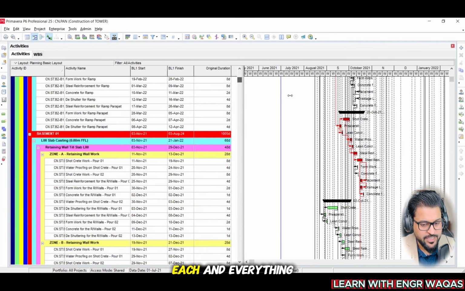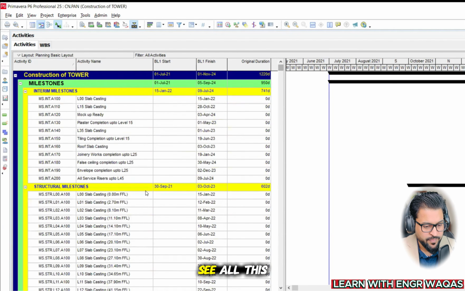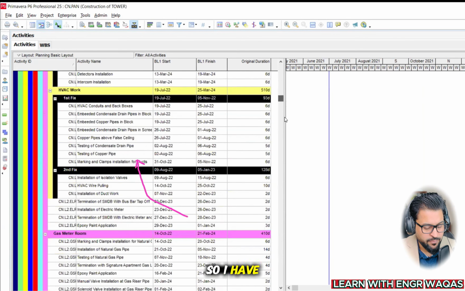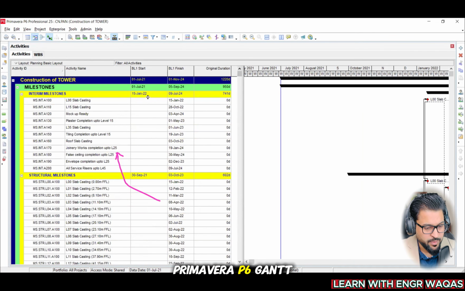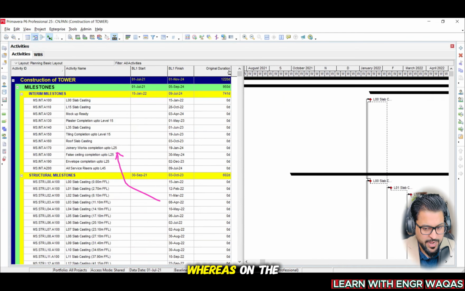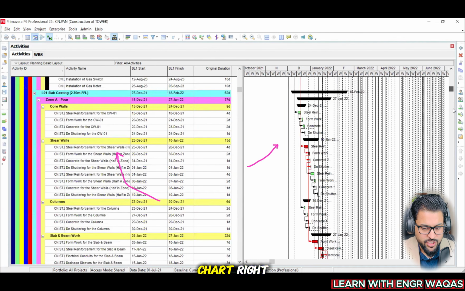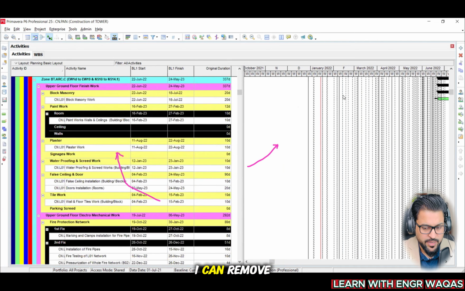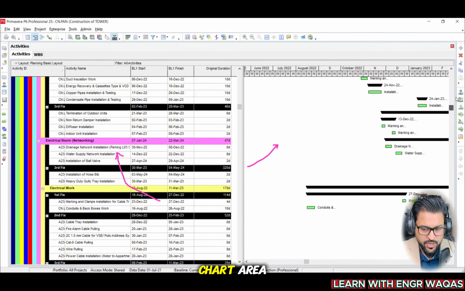Right now you can see everything on the interface of the Primavera P6 dashboard on this side. If I highlight over here, all this is the description, like scope of work. To use professional terminology, this is the Primavera P6 Gantt chart. Whereas on the other side, these are all the bar chart area, or we call it the timeline and Gantt chart, right? See, there are many lines. If I remove these lines, you can see how these look. So these are showing the bar chart area.